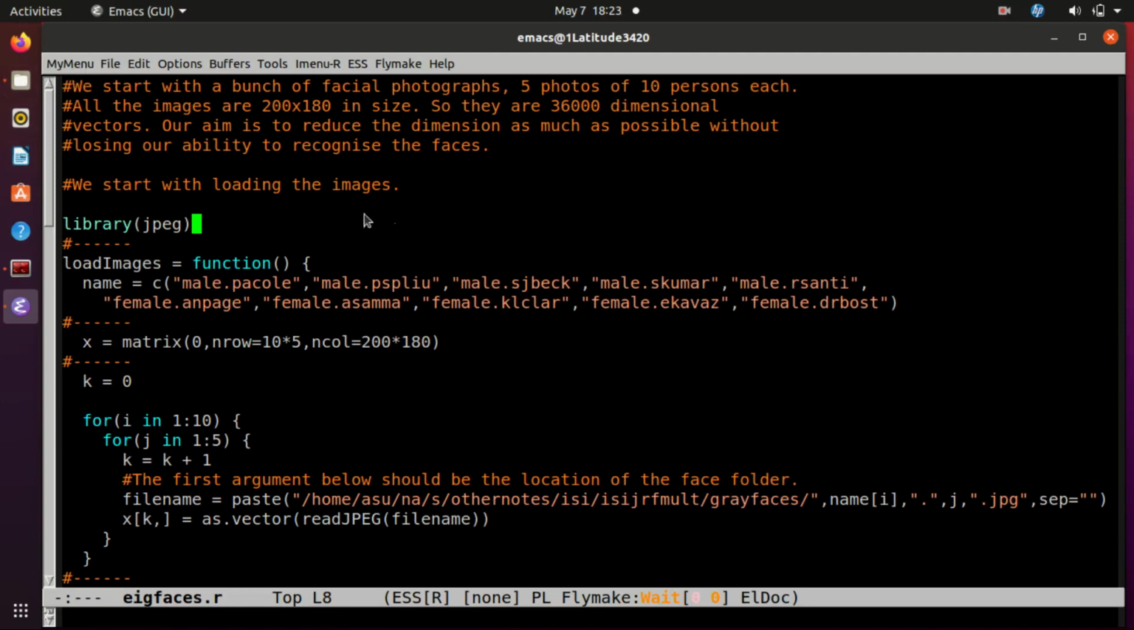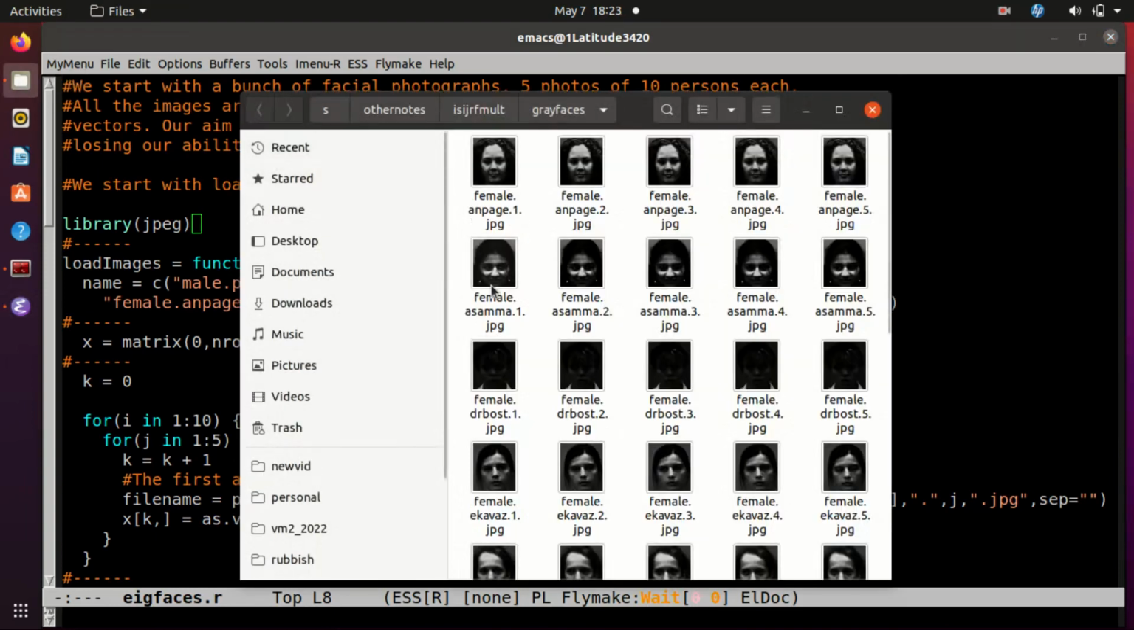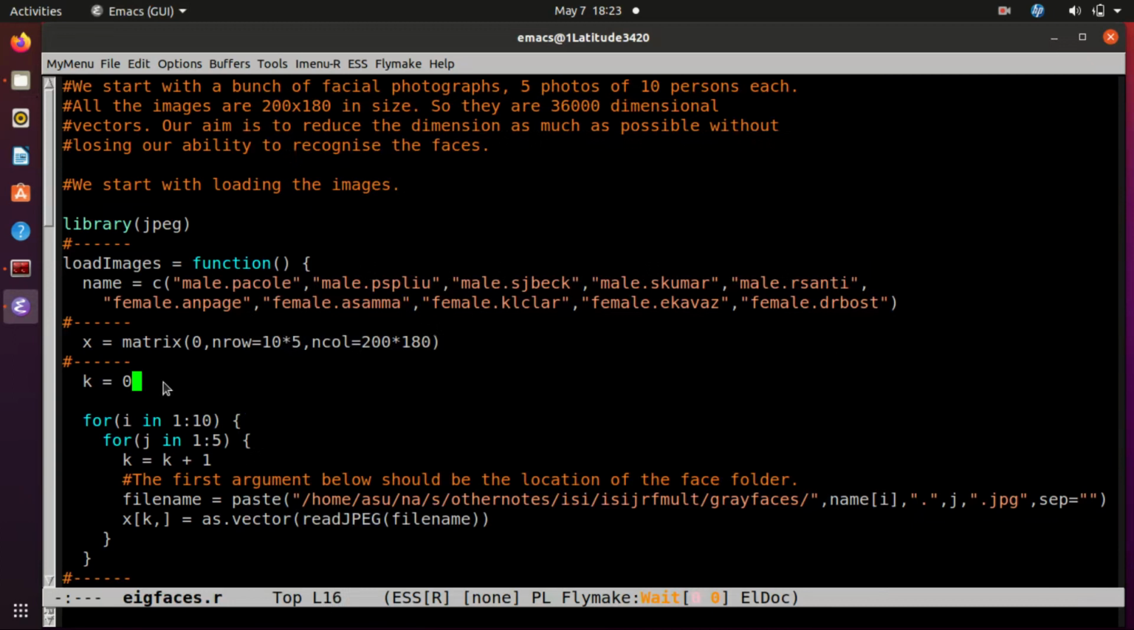Just see that these are the names. For example, I have Anupage, I have Asamma. So I created a list of all those names. Then, in order to create the file name, I have to append the number and .jpeg. I am going to do that later. Now, each of these pictures is a 200 by 180 thing. So, I need my data matrix to have 200 times 180 columns. So, ncol is this. 50 photos. So, nrow equal to 10 times 5.